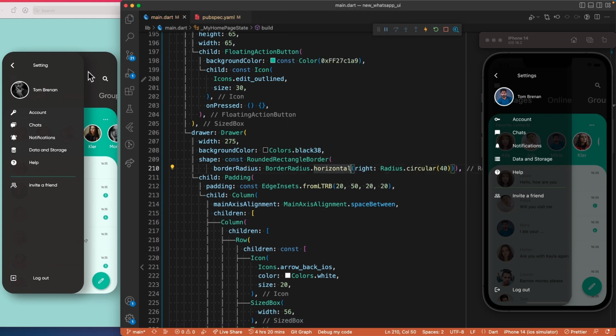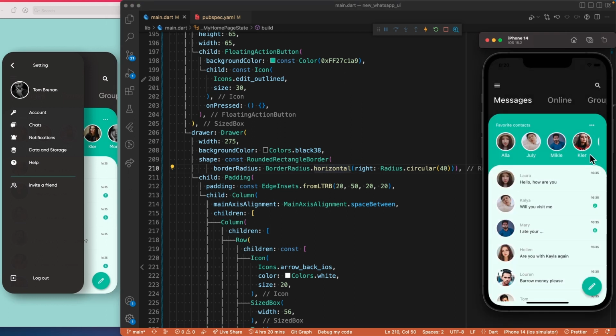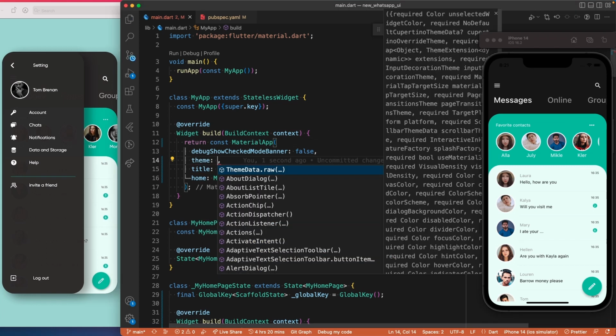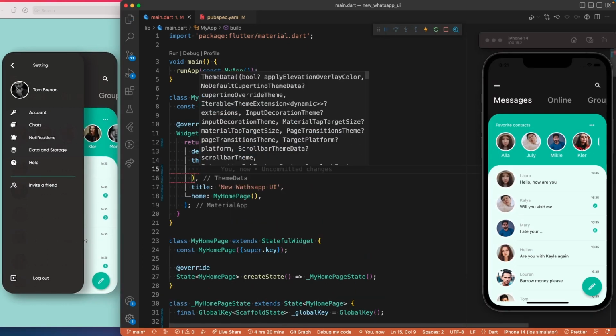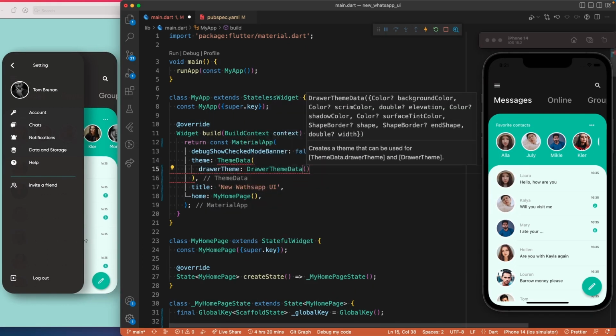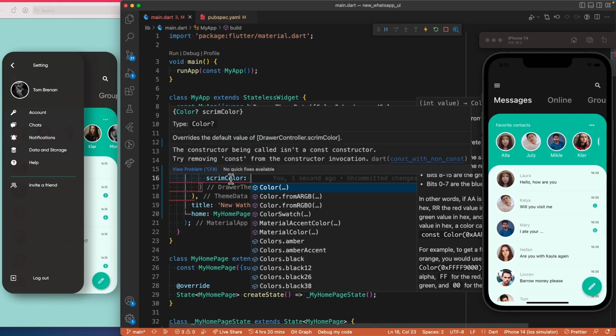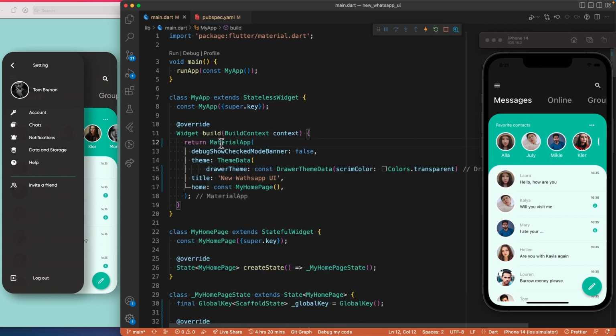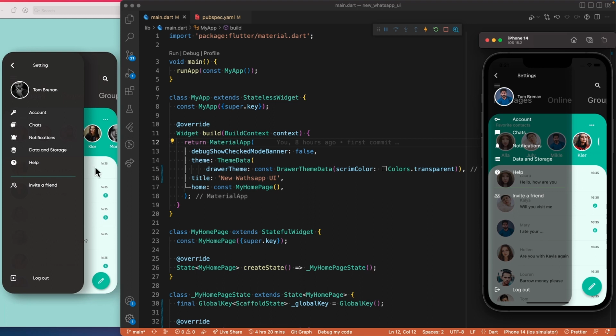Now we need to add those shadows behind our drawer. But before that, we must remove this transparent layer that covers our background. For that, we'll go all the way up here in the Material app and use this theme property, which takes a theme data, then the drawer theme, which takes a drawer theme data, to set the scrim color to Colors.transparent. Now the screen color is gone.